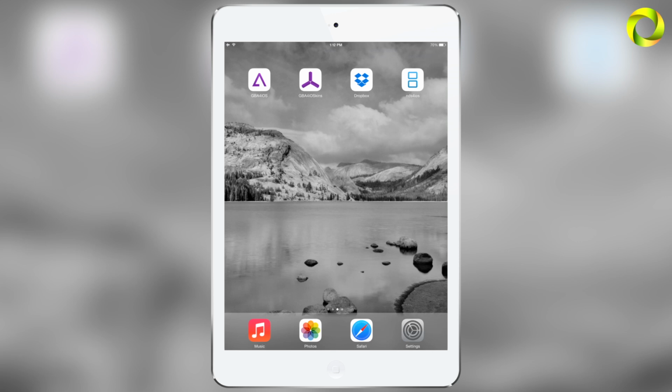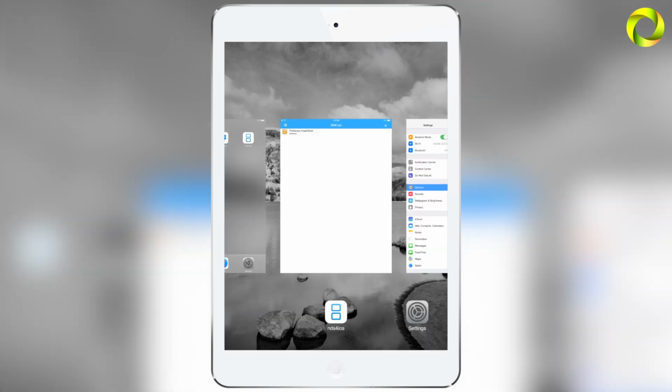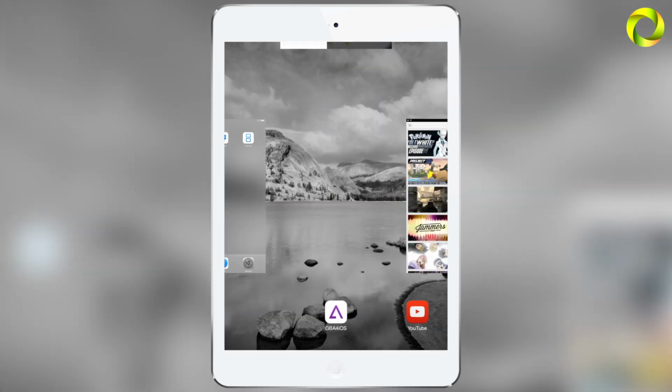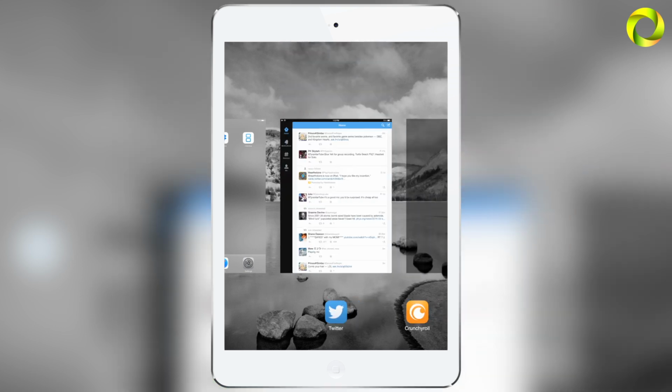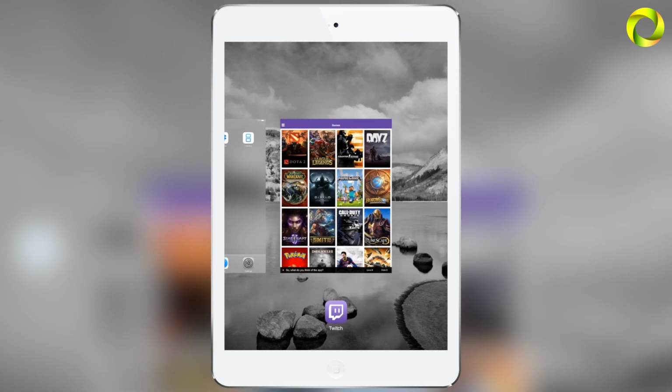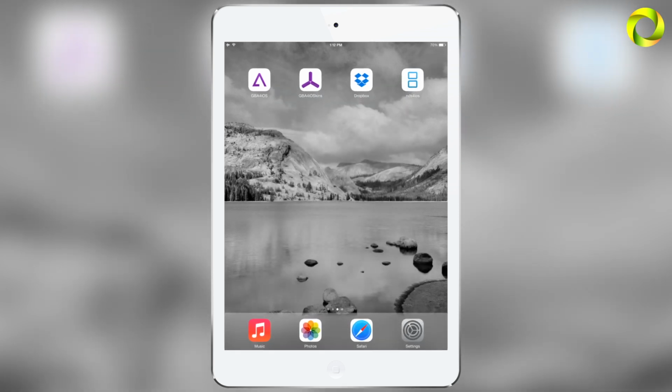So what it is that you should double tap your home button and go to your multitasking bar, and before you ever open NDS4IOS, make sure that you've cleared your multitasking bar completely, because this will help NDS4IOS run better. And that's the first tip that I'm going to be giving you.